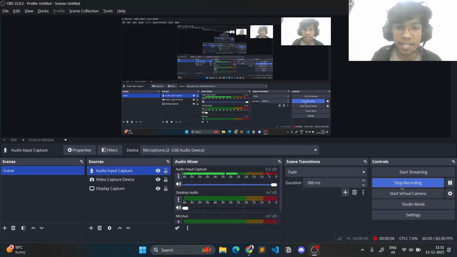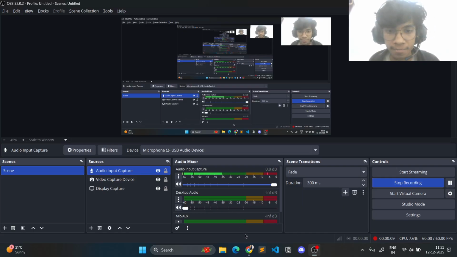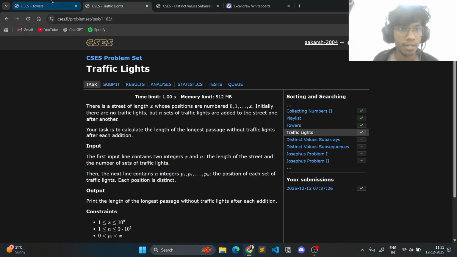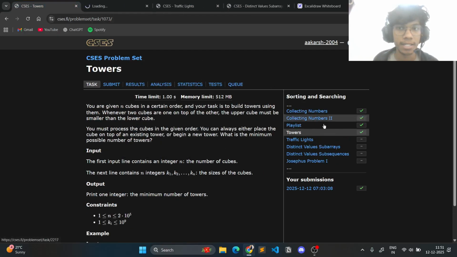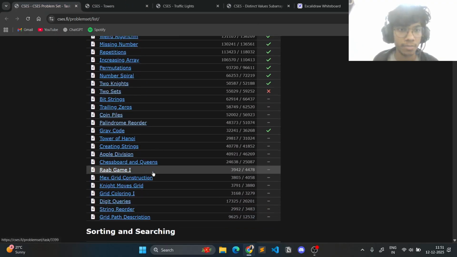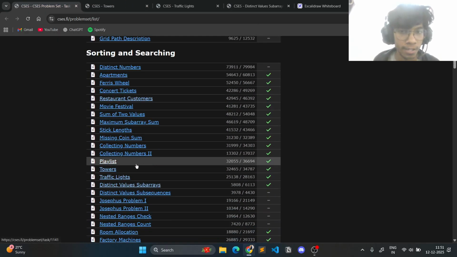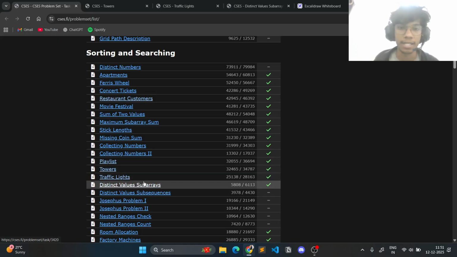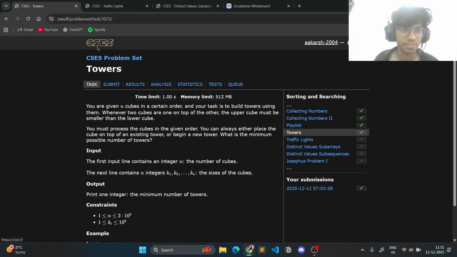Today we are continuing the Road to Expert series again, and in this series, today we are not just solving one Codeforces problem, but we are solving three CSES problems from the searching and sorting section. I'll show you the problems that we're going to solve today: Towers, Traffic Lights, and Distinct Value Subarrays. I just solved them before making this video, and now let's discuss these problems.